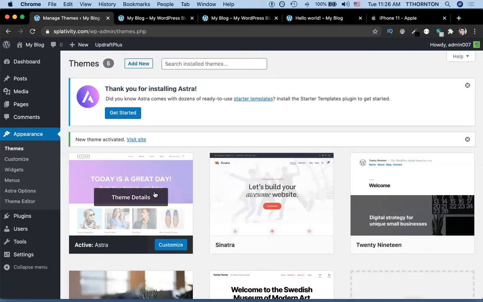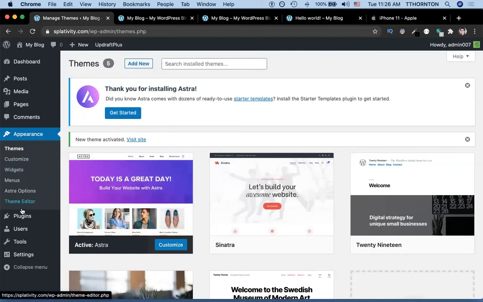One of the easy workarounds is to use a template. One of the great things about the Astra theme is that the creators of Astra have these starter templates, and you can get these starter templates by installing a new plugin, which we'll do right now. Again, if you remember, you go to this dashboard and you go to plugins, and you can either go to installed plugins or you can go directly to add new. So we'll add one new plugin here.